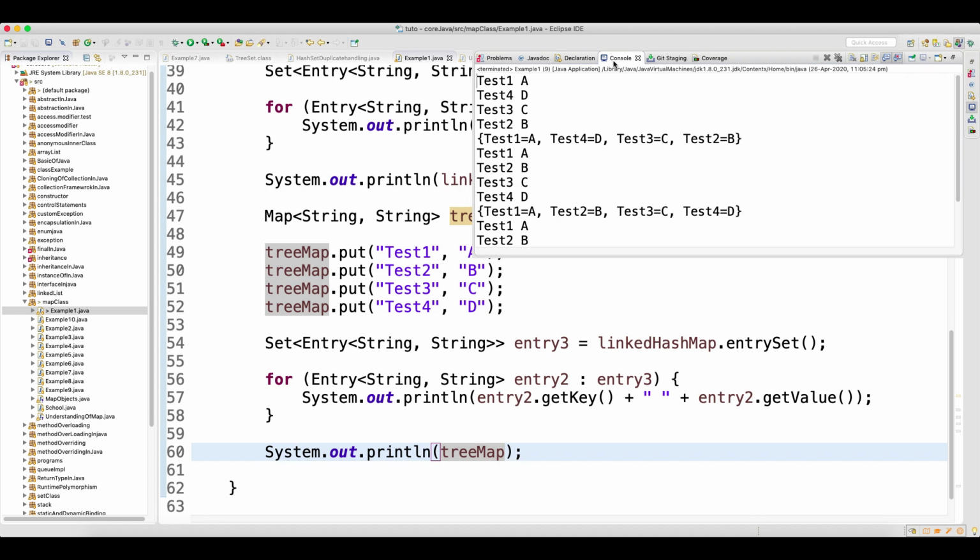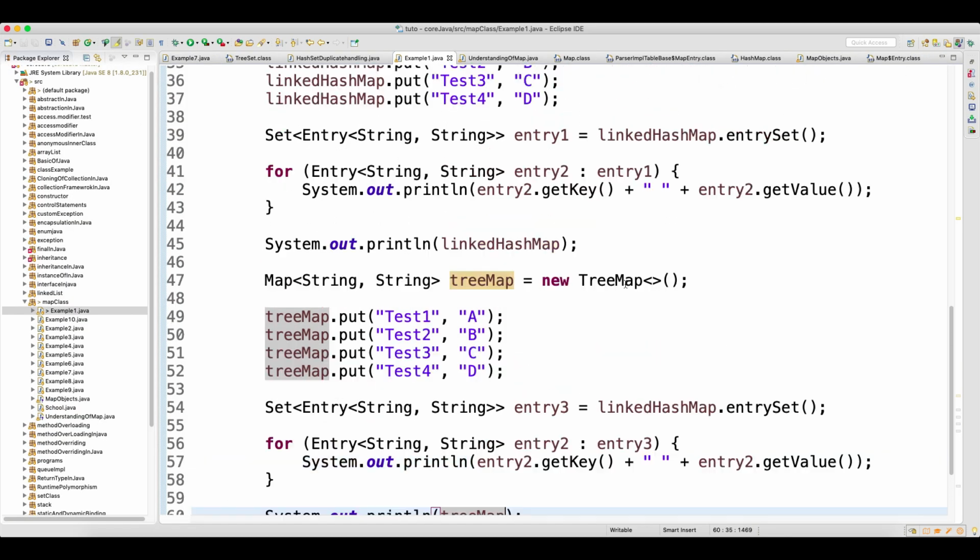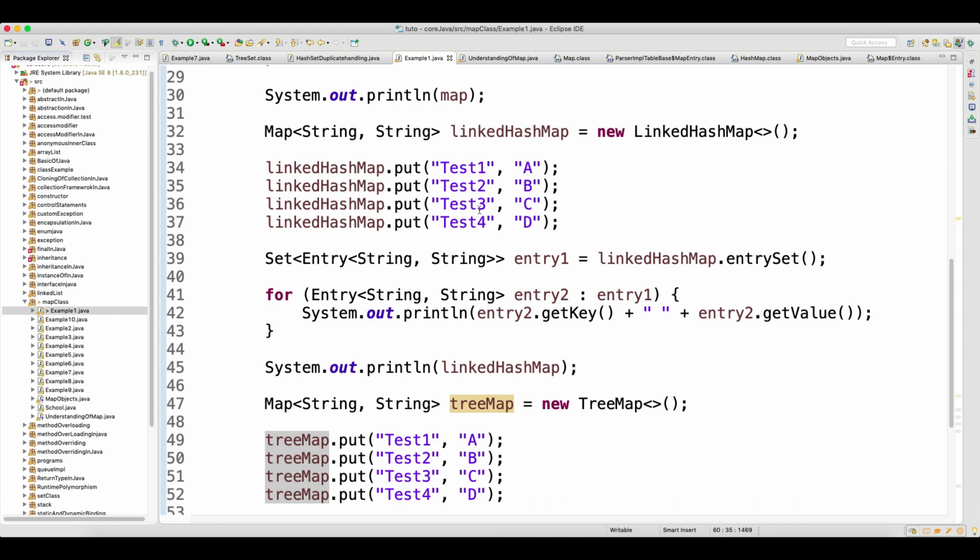Now look at the output here. This is your hash map output: test 1, test 4, test 3, test 2. Now this is your linked hash map output: test 1, test 2, test 3, test 4. In the linked hash map, the insertion order was maintained, but look at the tree map output. Tree map output is test 1, test 2, test 3 and test 4, which means it is maintaining ascending order. You may not be able to figure out why, because I have written test 1, test 2, test 3, test 4. Since it is maintaining the insertion order, your linked hash map will give you the same output.